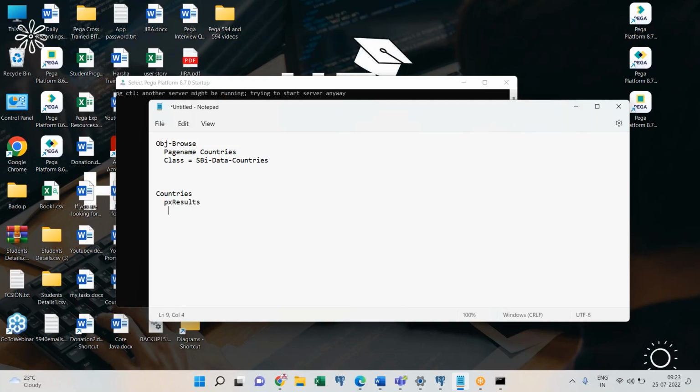Imagine there are 3 records. Then px results of 1, then px results of 2 and px results of 3. On the px results of 1 you will have properties: country code and country name, with some value. Similarly, you will be getting 3 pairs.